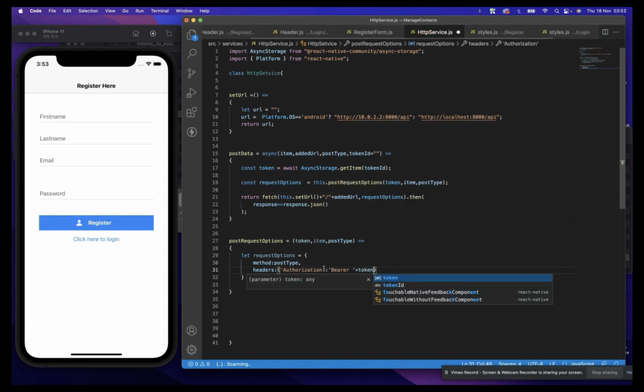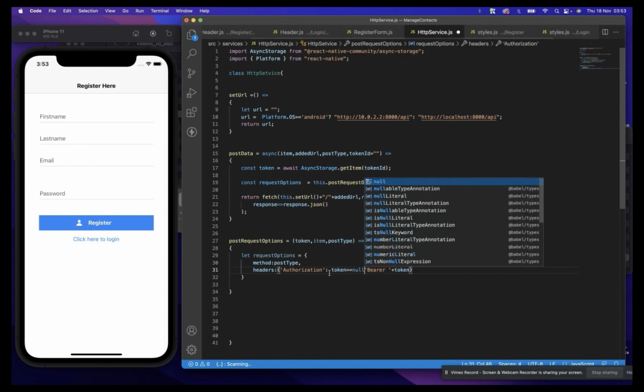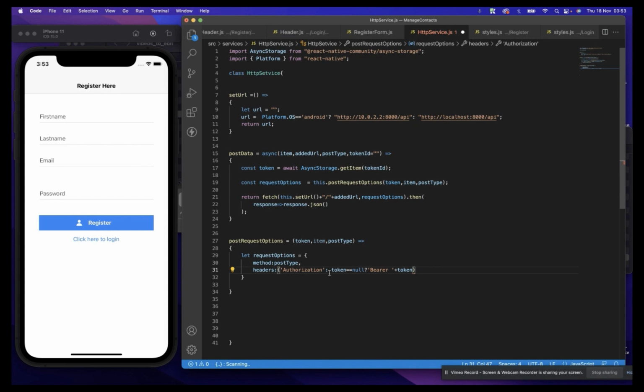Okay, but then what we can do here is we can say if the token is null, then we want this to be null, right? Else we want to append this. So if the token value is null, then we just set authorization to null. We don't pass any parameter. But if the token value is present, then we set the token value.